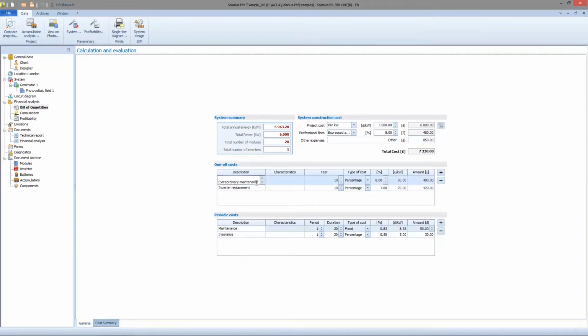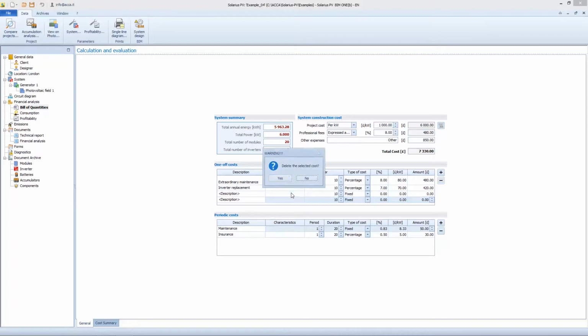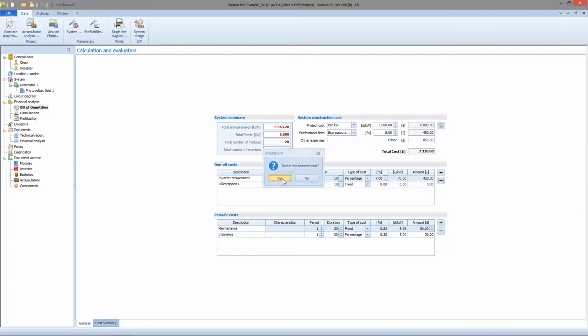In one-off cost, we can think about extraordinary maintenance of the plant during the 10th year, for example, and we can calculate everything as a percentage or also as fixed. And I can also add other descriptions. The same is for periodic cost. You can add periodic cost from this mask. That could be for ordinary maintenance or maybe the insurance, and all the other possible costs.